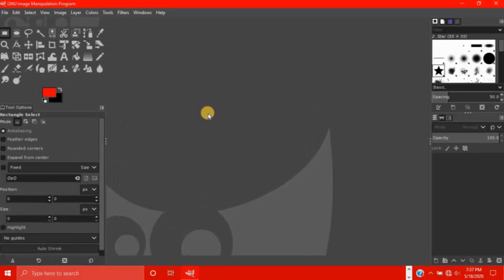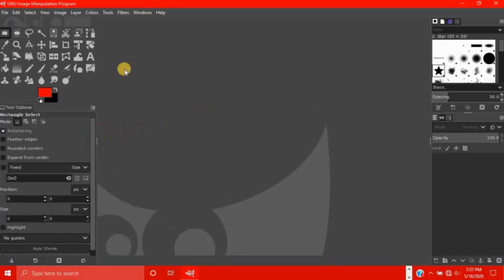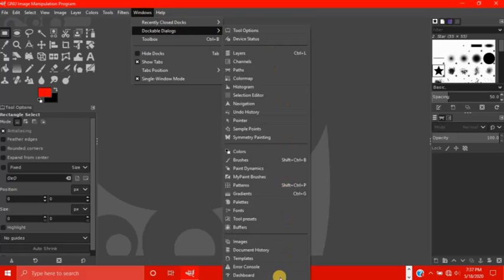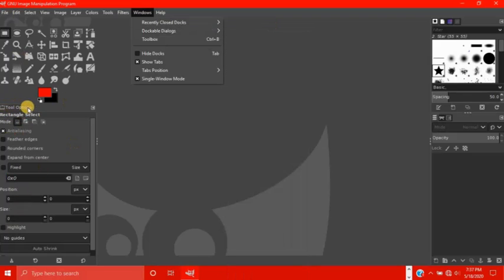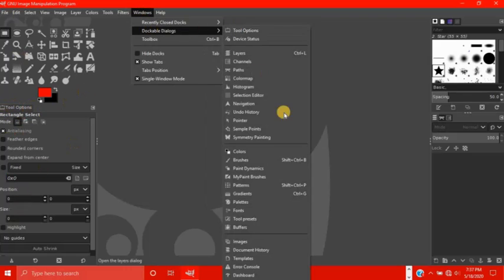So, how do you do that? You can go up to Windows here, Dockable Dialogs, and these are all your Dockable Dialogs. This is everything you see over here and over here. For example, tool options, this is the very top one. That is this area over here, it says tool options. So you click on one and it'll pop up and you can drag it.